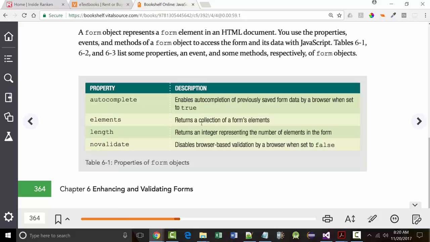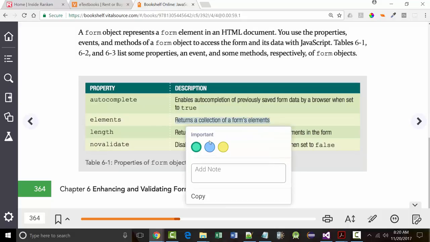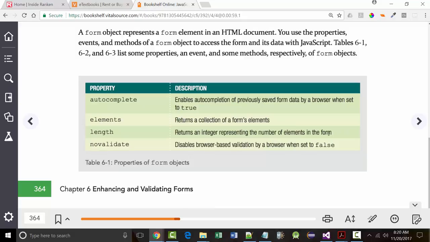Elements has how many elements you have in the form. It gives you a collection. You now know what an HTML collection is. We talked about that last week. Length returns an integer with the number of elements on the form. So elements is the actual collection of elements itself, and length is the number of elements there are.